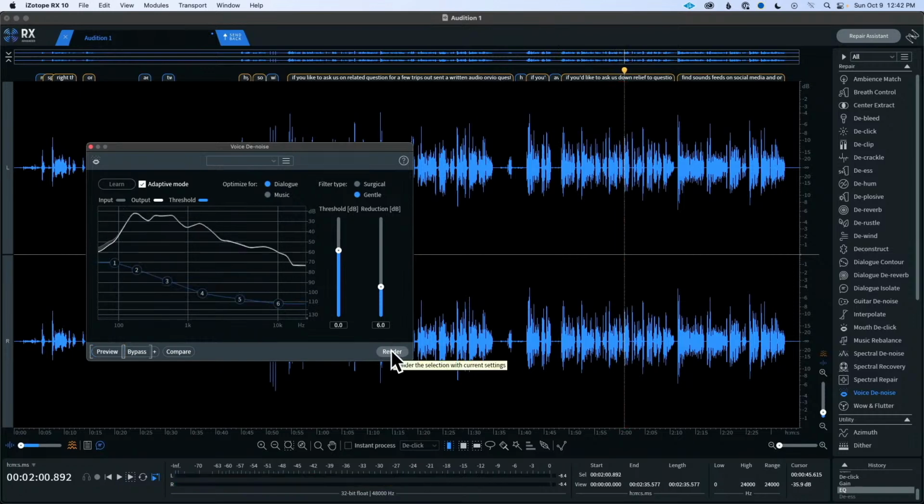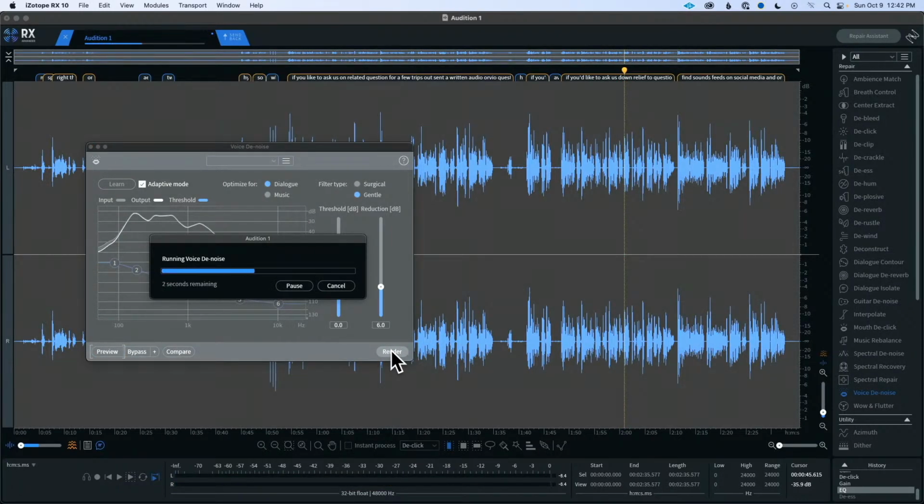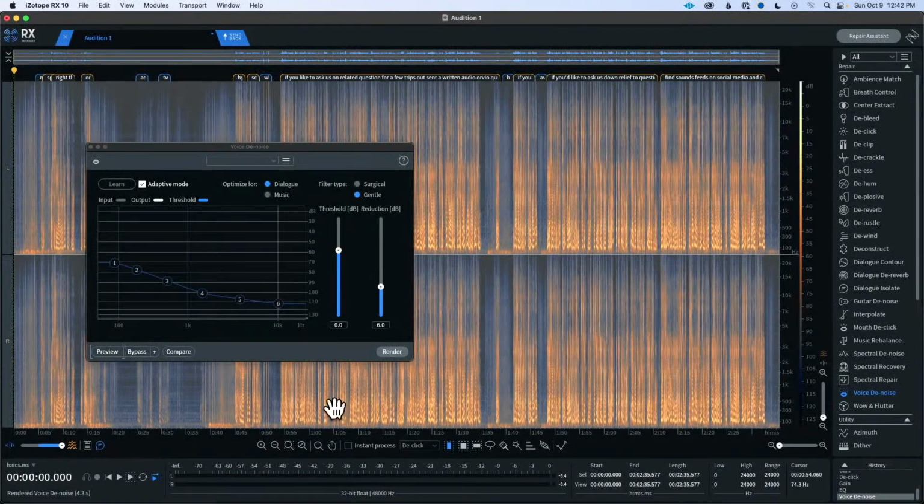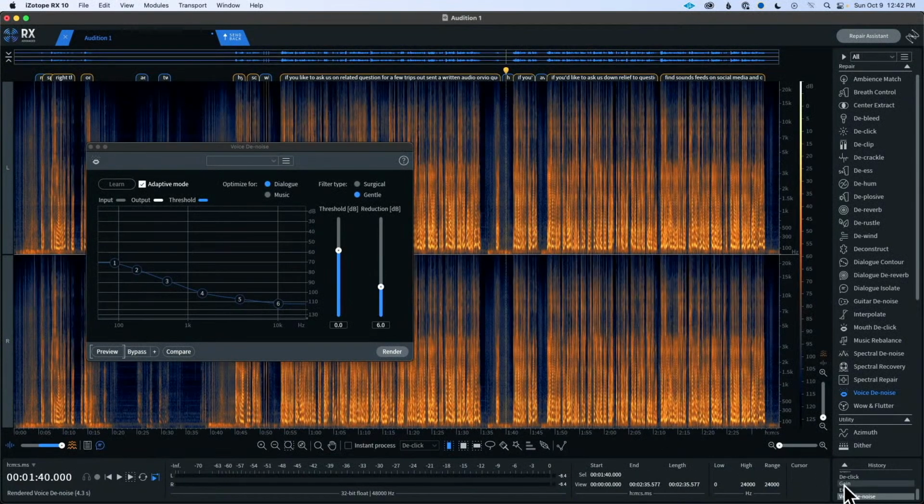Okay, I think that's good. We're going to go ahead and apply that. Let's see what that did to our trace here. Here's before.